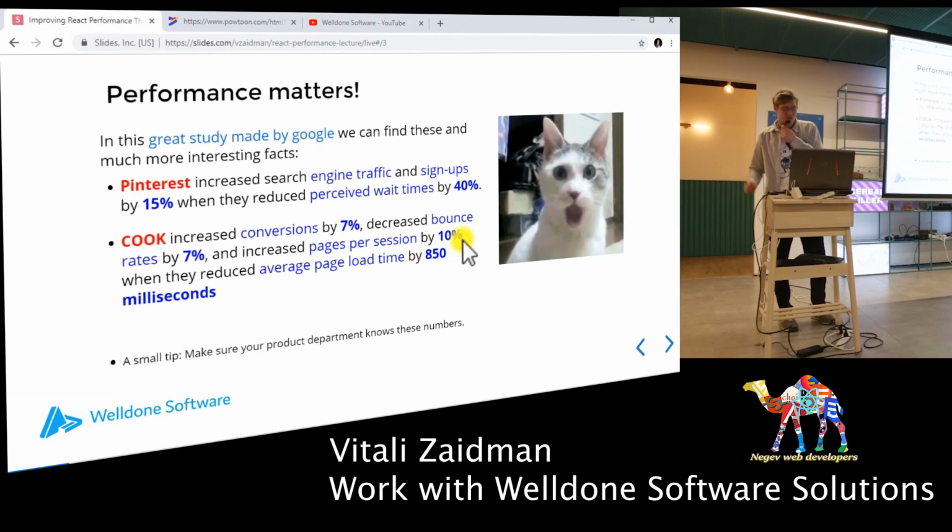Okay, so performance matters. It's a very, very important topic because a lot of times the product department asks us to create a lot of features, and they really, really focus on it. But actually performance is money, okay? We can look at Pinterest, which increased their search engine traffic when they reduced their perceived wait times, not even real wait times, only the perceived wait times. Probably added some loader or something.